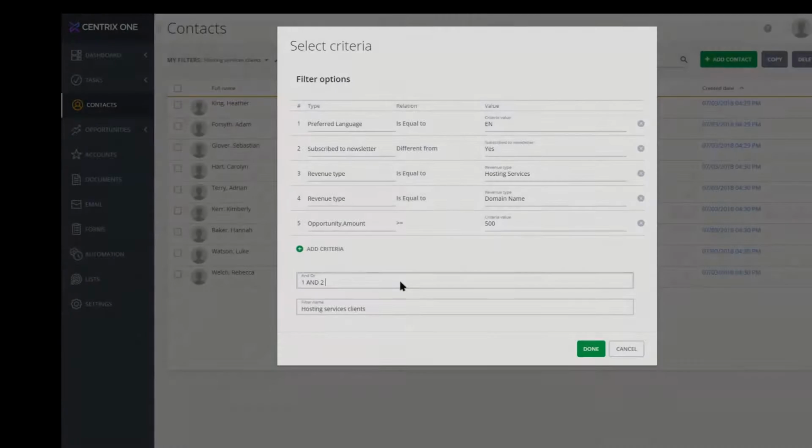As you can see here, you can have a lot of criteria with multiple combinations of conditions.